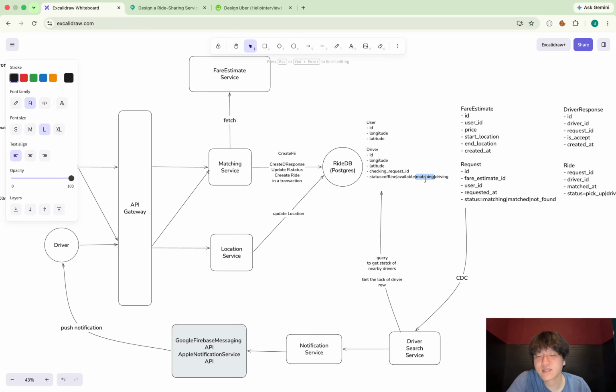And of course, this matching status has a time limit. So if more than 5 seconds have passed, this should be reverted to available. And even if the driver sends the accept request, it should not match. Okay. So it's a kind of process I can use.